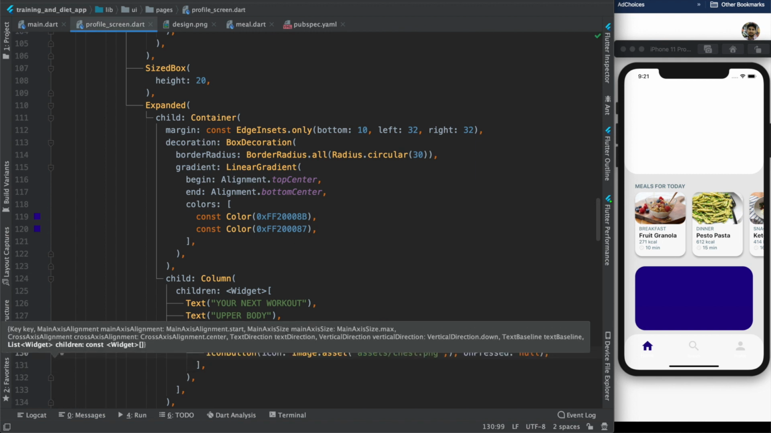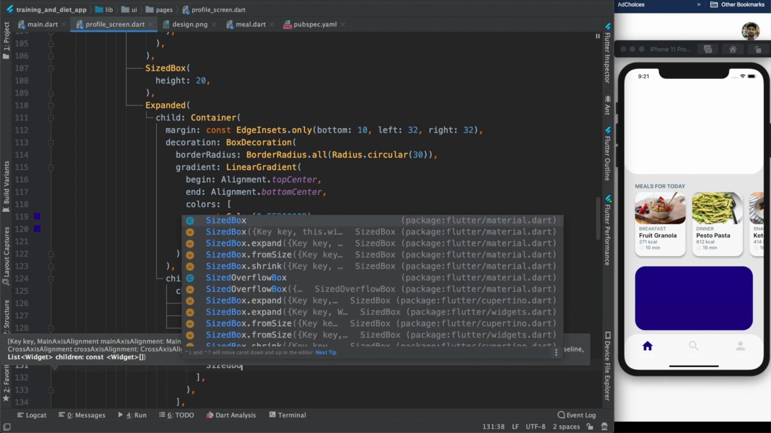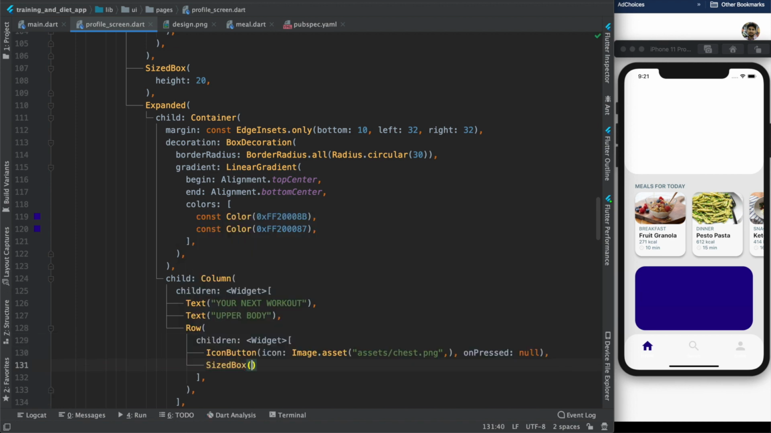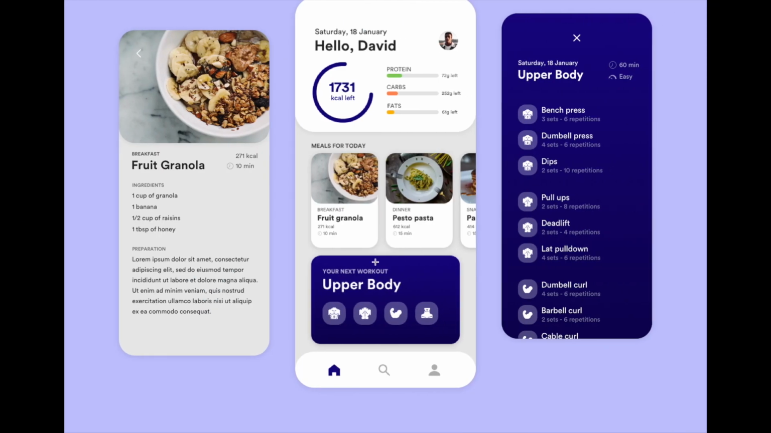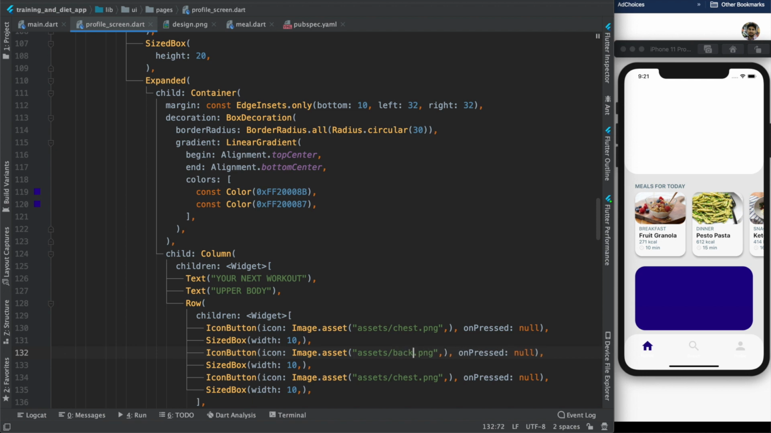Okay, so of course a size box will be there with some width. It will be 10. And this combination will be repeated 2 times more. Chest, then back and the biceps. So this is back and biceps. Okay, let's see. Okay, looks great, everything is black, no problem.